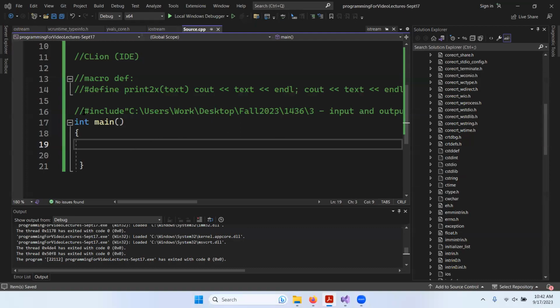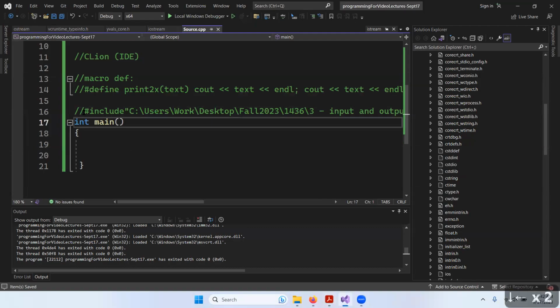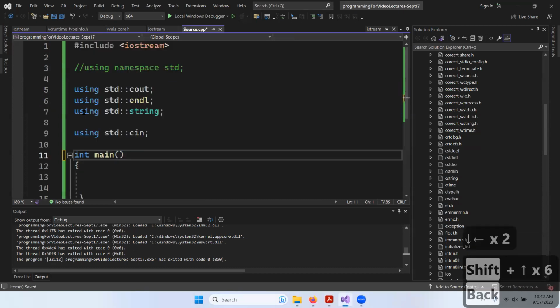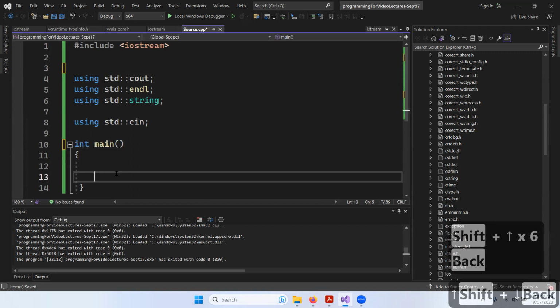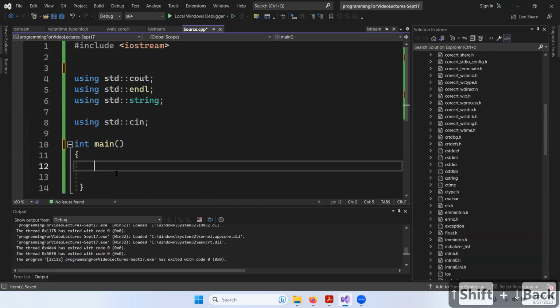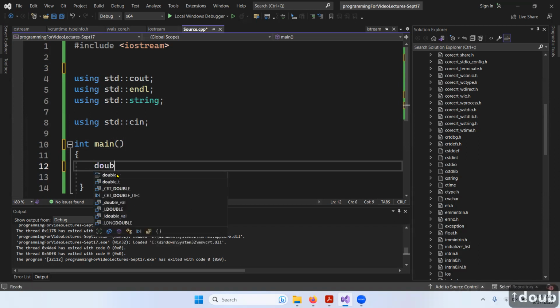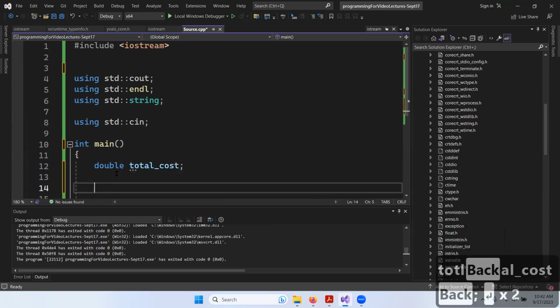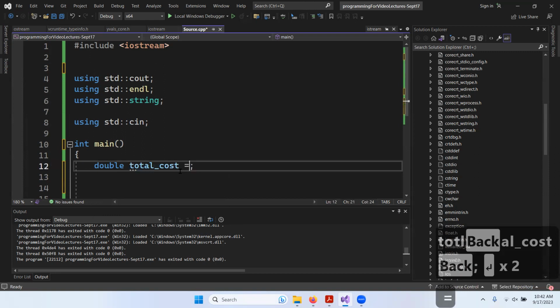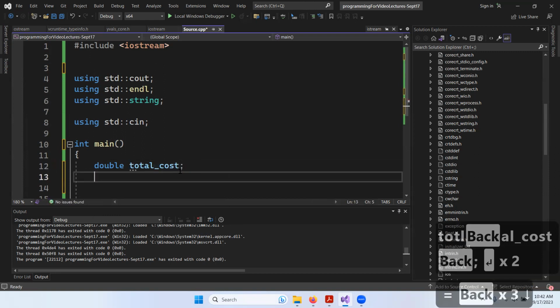Okay, moving on to formatting output. If we would like to calculate the total cost of a meal, maybe we declare a double and say total_cost. We just declare this and we're about to assign that value to some stuff.